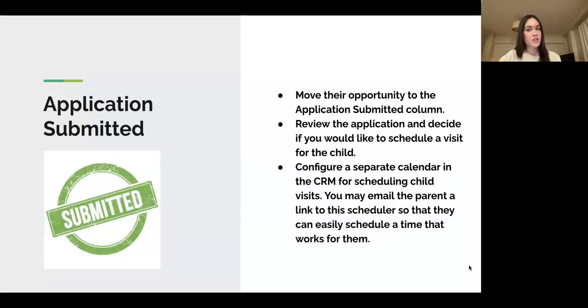So an application has been submitted. You can then move that opportunity or lead into the application submitted column. You can review the application then and decide if you'd like to schedule a visit for the child. If you do that at your school, maybe you do this earlier in the tour process. You can decide based on what works best for your community. And you can configure a separate calendar in the CRM for scheduling child visits, if that's something that you do want to do through the CRM.